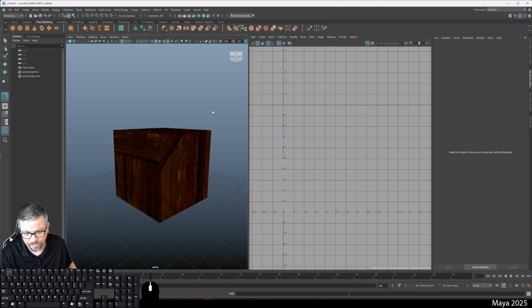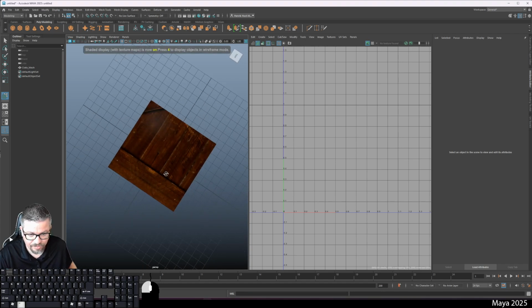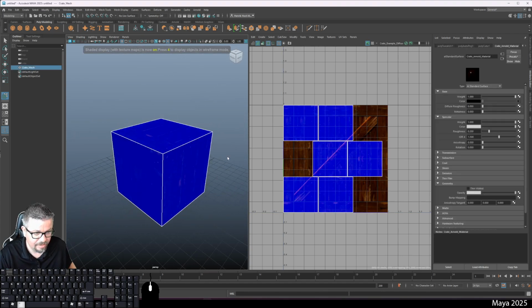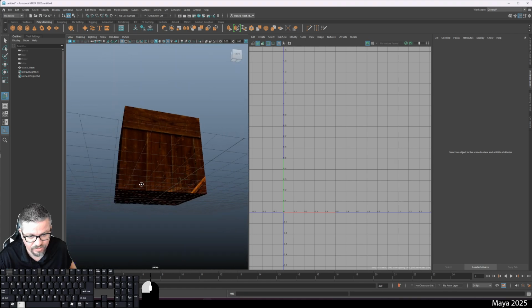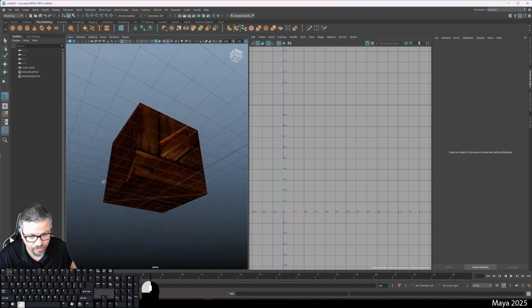Now, actually, it's not a bad example. This is what it looks like. That's why it's so important to scale those crates into the proper UVs. Otherwise, it's going to look really, really weird, right?